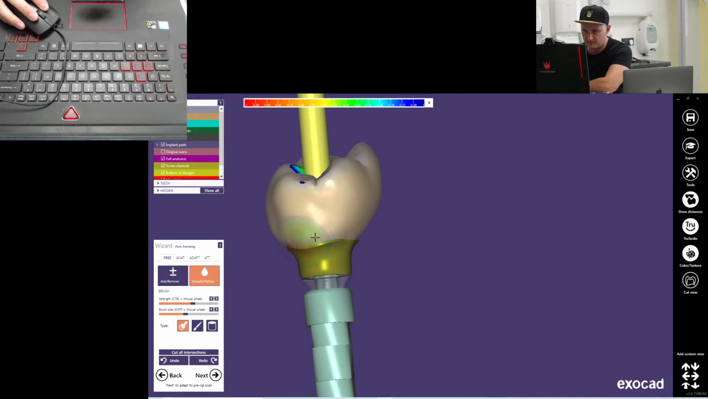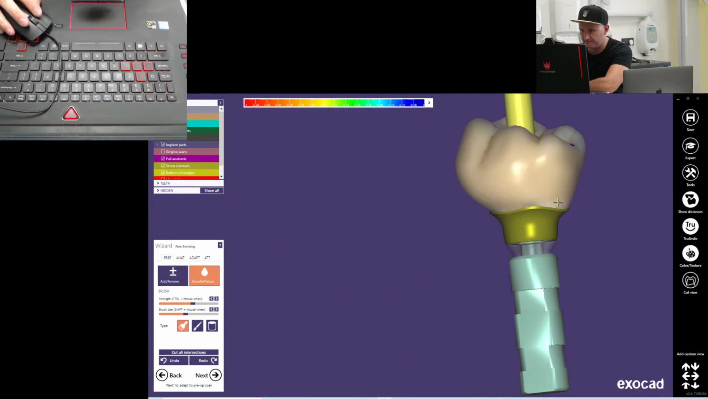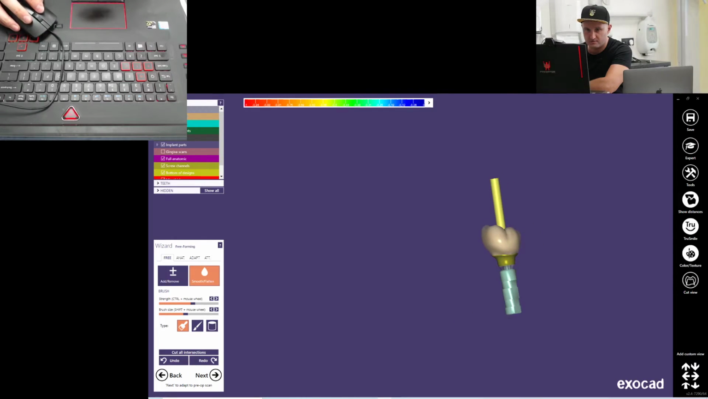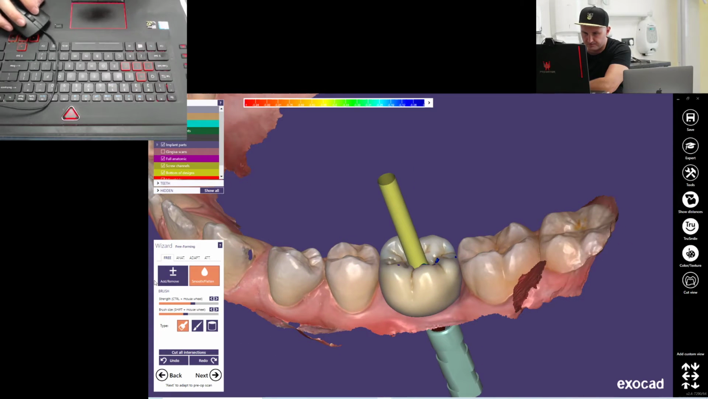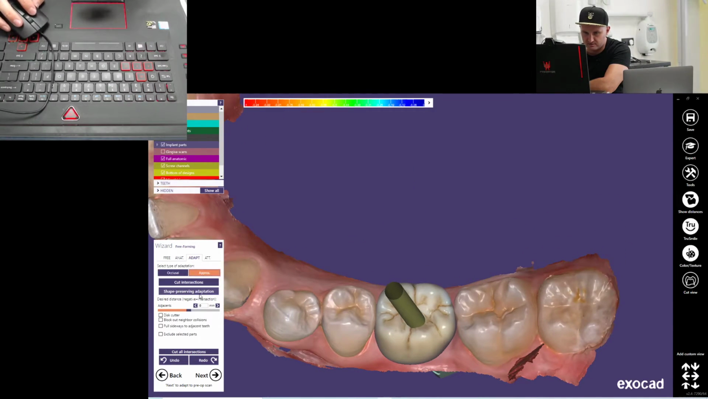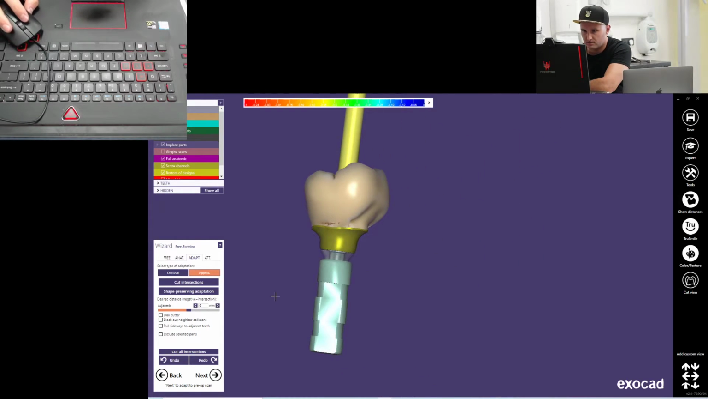and smoothen it again. Okay, this is our first shape. Now I'm going to adapt it occlusally by cutting intersections approximately, and now I'm going to add my crown final shape.